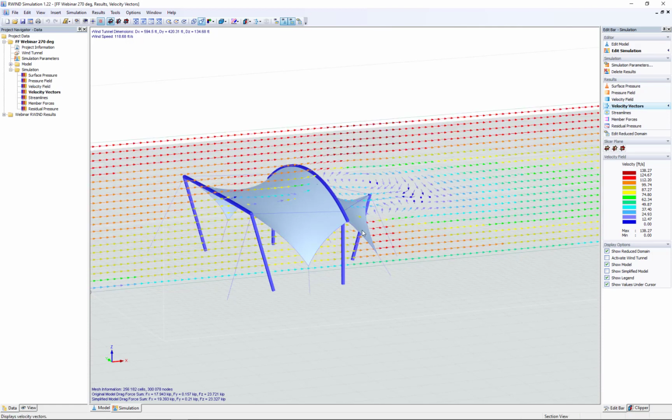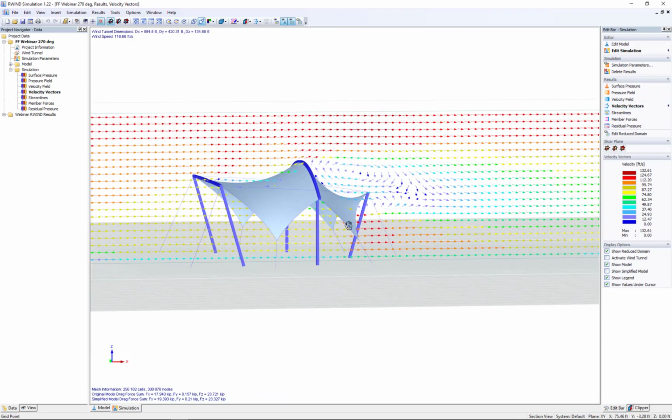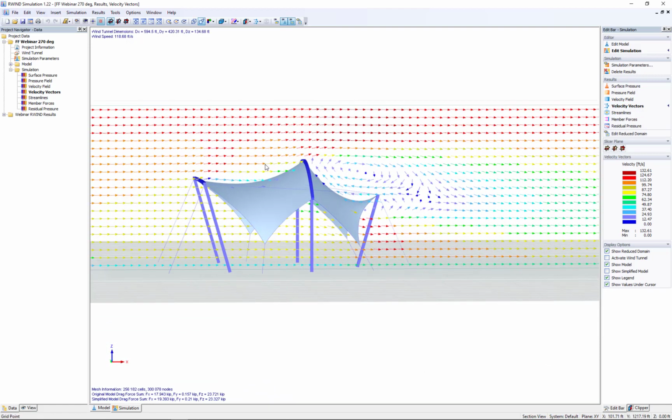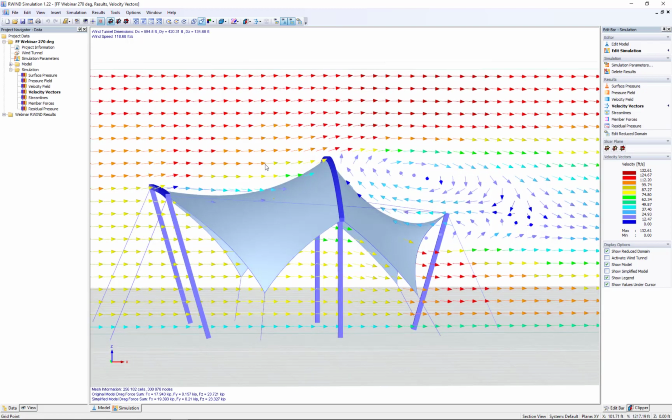The velocity vectors, if we turn this to somewhat of an elevation view, might be of interest to us because what we're viewing here is not only the magnitude of the velocity in feet per second, but also the direction. So again, seeing that uplift pressure in the back caused by these velocity vectors here. We also see the velocity passing over the structure and through.